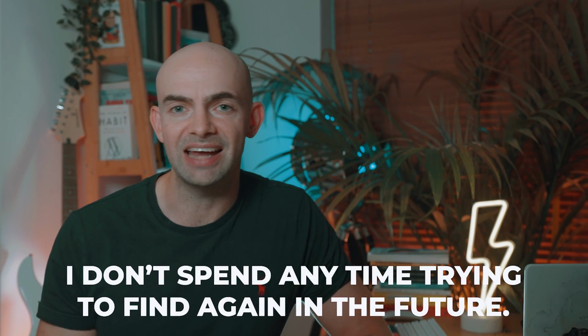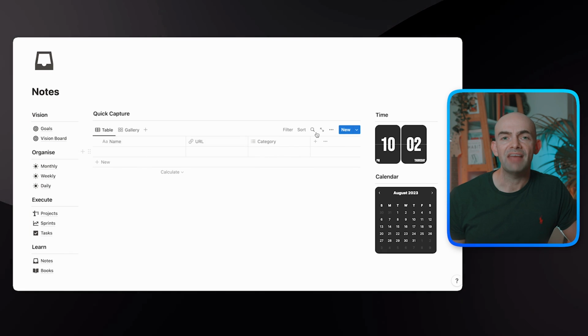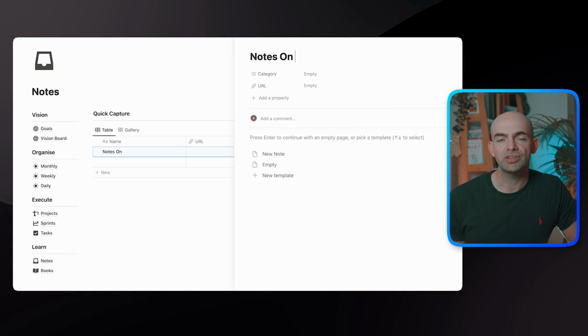And if I see something that interests me during the day pretty serendipitously, I can just capture that and store it into my dashboard, and then it's not lost and I don't spend any time trying to find it again in the future. So in the quick capture area of notes, I can hit the new button and then enter anything I want using a note template.